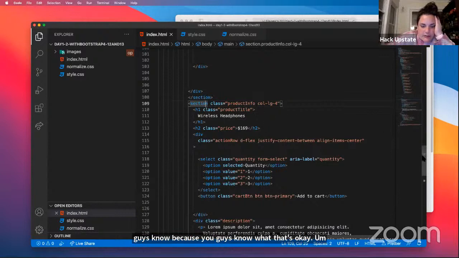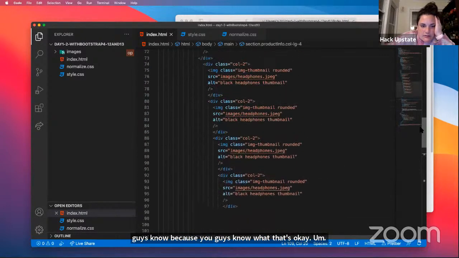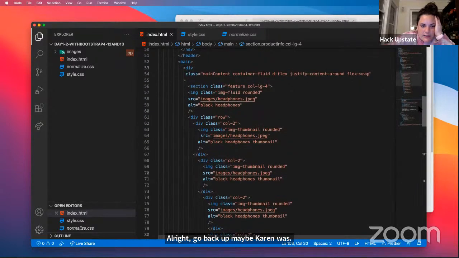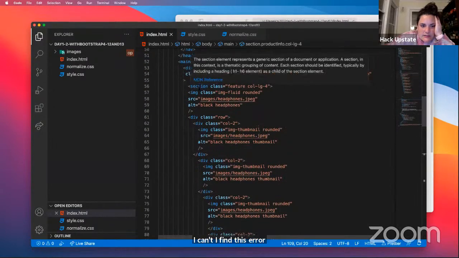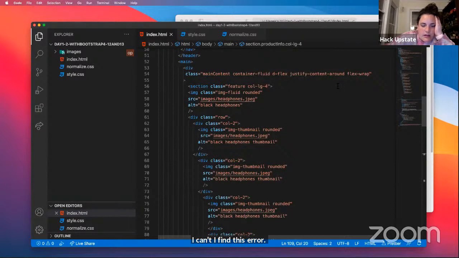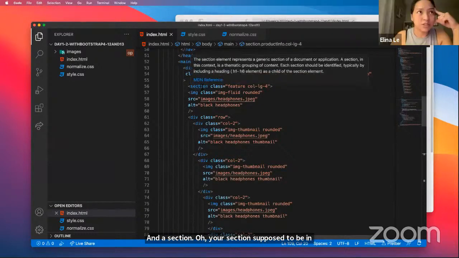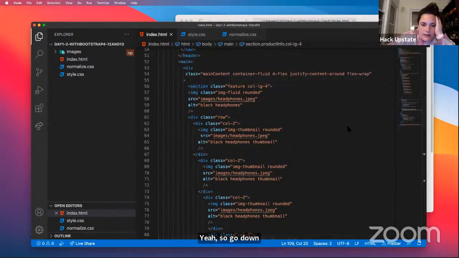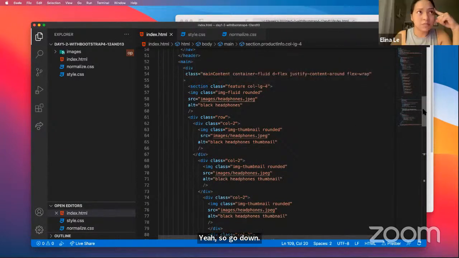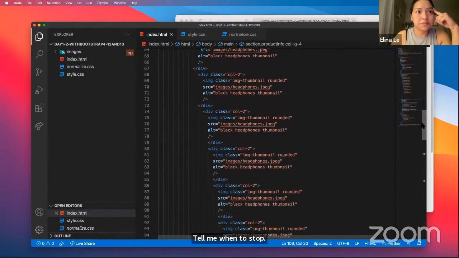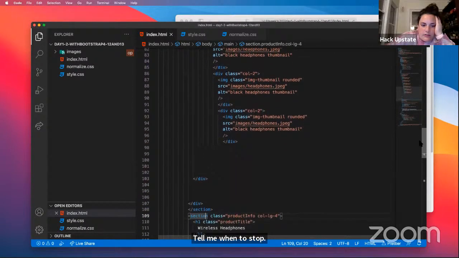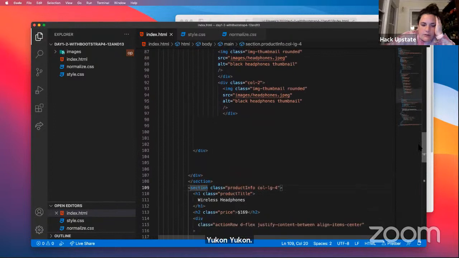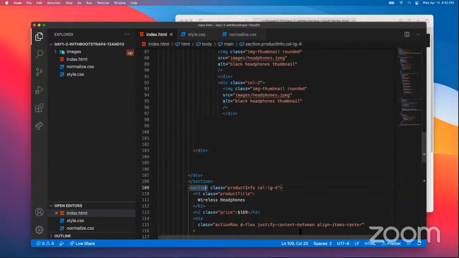All right, go back up. Why can't I find this error? It's bugging me. So you have a div and a section. Oh, your section's supposed to be in between. This section? Yeah. So go down. I'll show you. I think I know what's going on. Tell me when to stop. Keep going. Your section is outside one of your divs and it's supposed to be inside one of them. Probably the last one. Yeah.